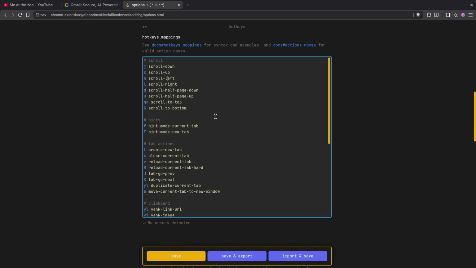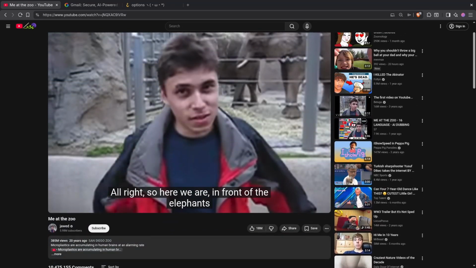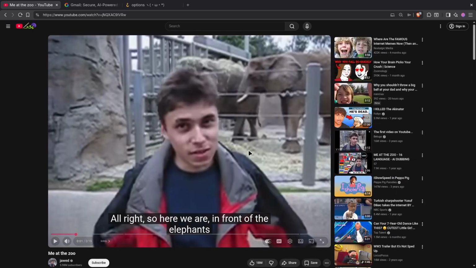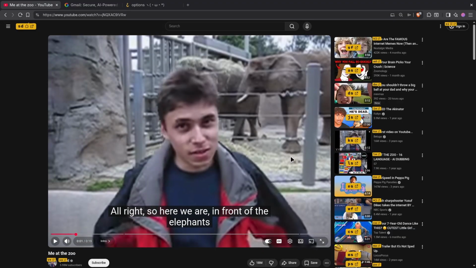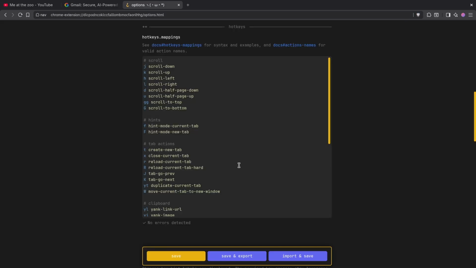So there's also these navigation for scrolling as well. So J goes down, K goes up, Shift G goes to the bottom of the page, and GG goes to the top, and so on. And you can also press Shift F to open something in a new tab. So Shift F here. It only recognizes links as well. So yeah, that goes all in a new tab.